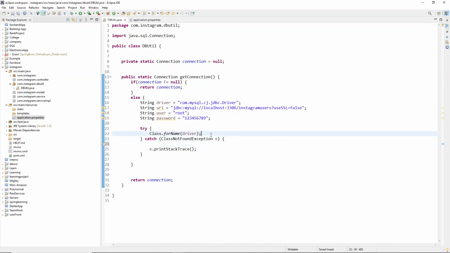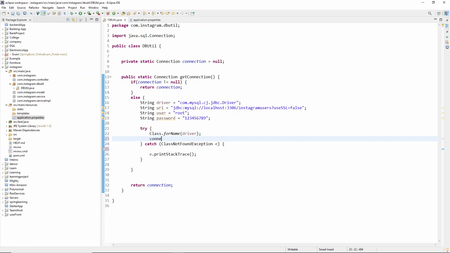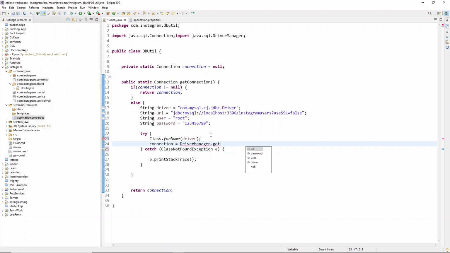So here now you're going to give the connection. So connection is equal to DriverManager.getConnection. Inside this you need to pass your URL, next your user, next your password. So this is what you need to pass. Clear?